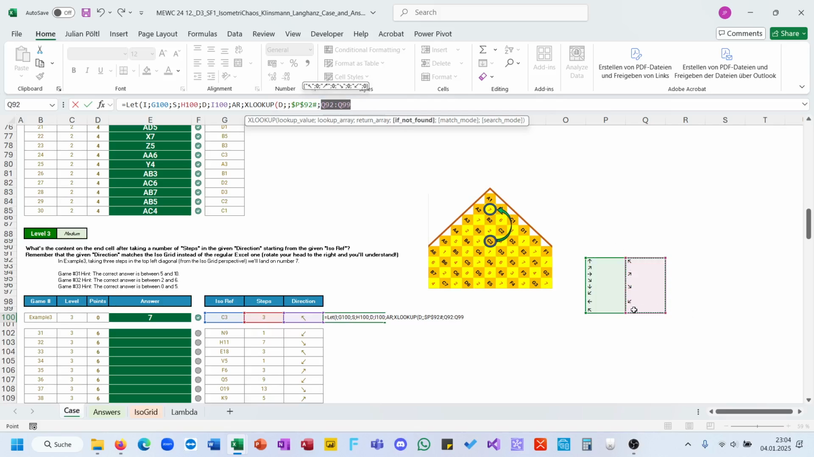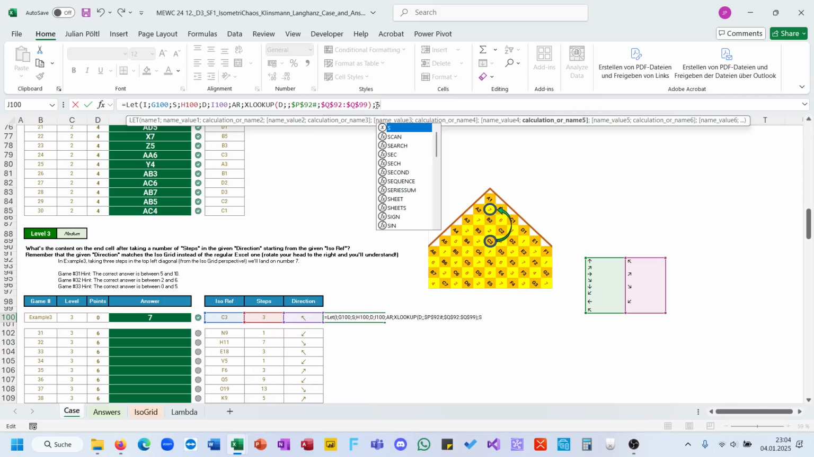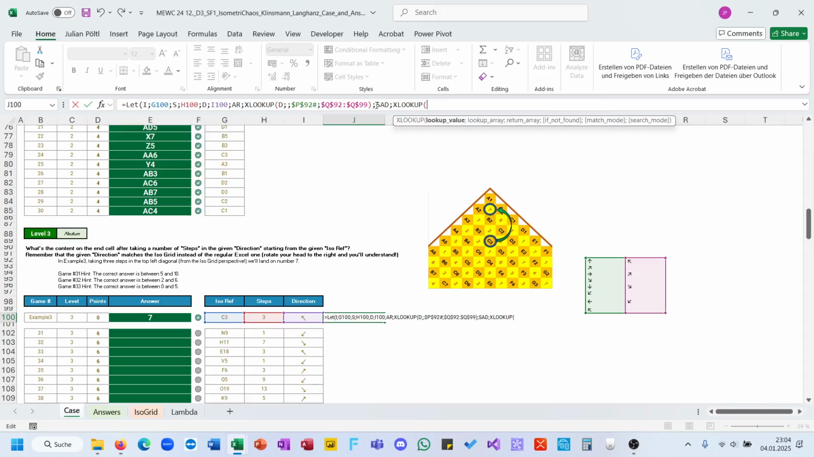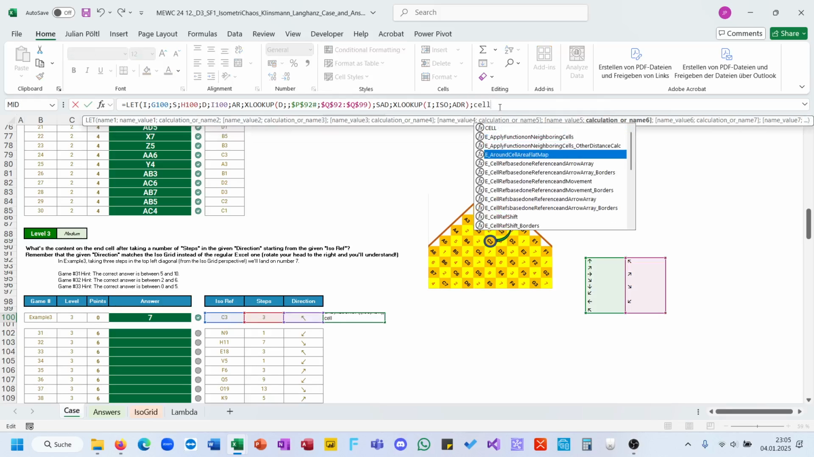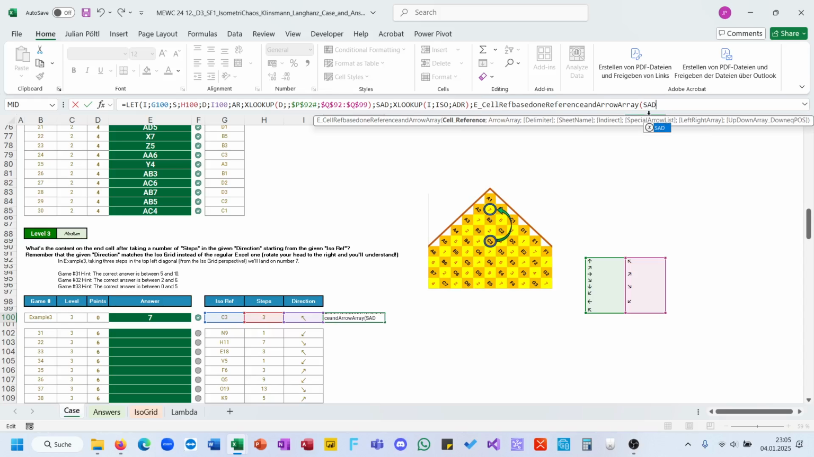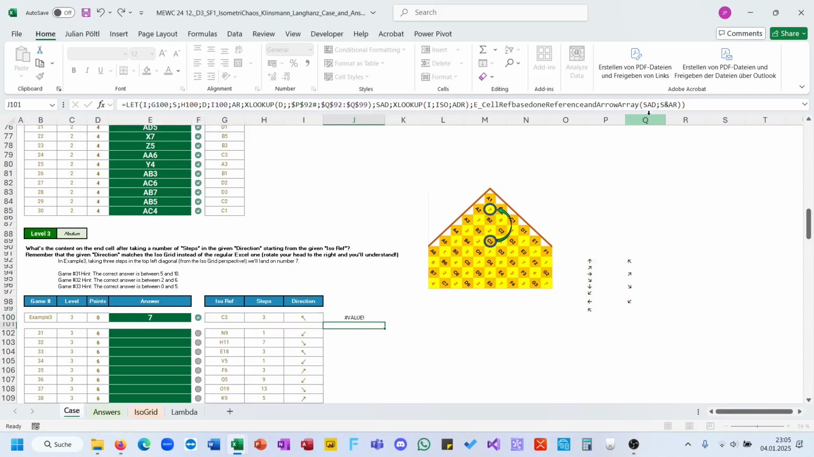So here I turn those arrows into other arrows. Then I want the start address, name this differently, XLOOKUP for I in ISO returning ADR. This is then this address here. And now I want to have a cell reference based on the reference and arrow array. My start reference and arrow array is step and the newly created arrow.